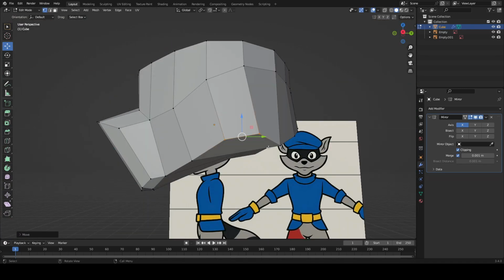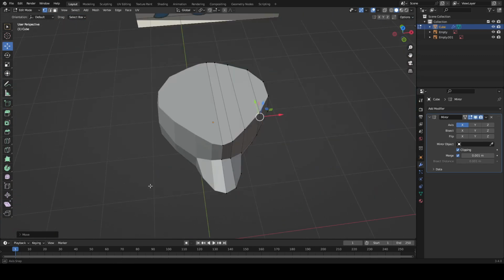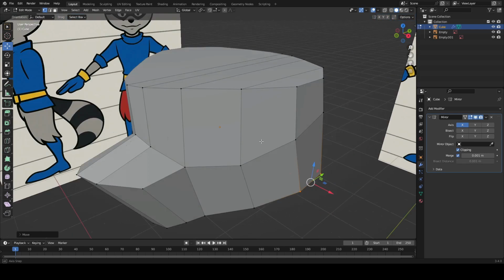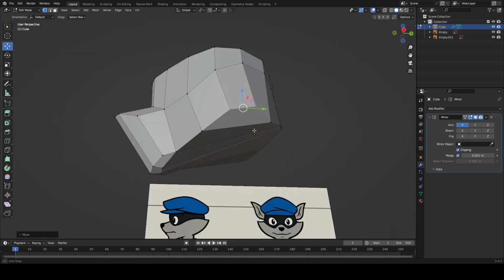Next, I continue adjusting the topology by sliding edges, scaling part of the mesh, and keeping an eye on the silhouette from both the front and the side view. At this point, the head is starting to take shape.